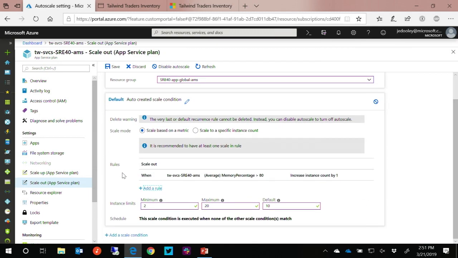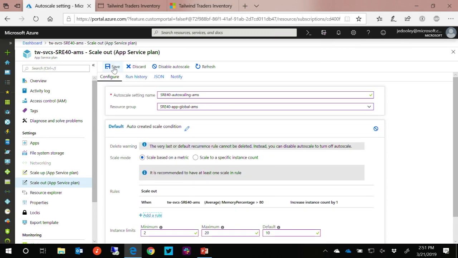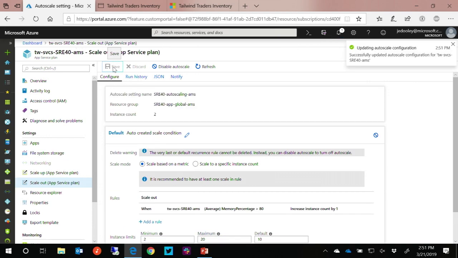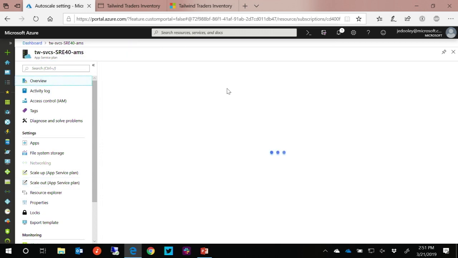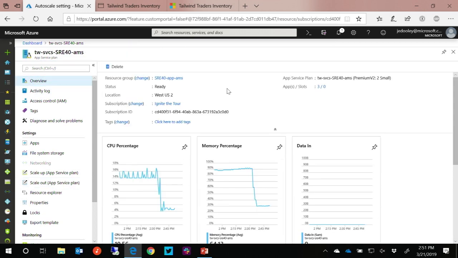So we put it in, we've got our rule, we've got our instance limits, and we save it. It's going to update the auto-scaling configuration, and this is going to put that auto-scaling profile in place, and we'll be able to see that here in just a second. And then it's going to go ahead and scale out whatever additional instances that we need. But at that point, basically, we've implemented auto-scaling.